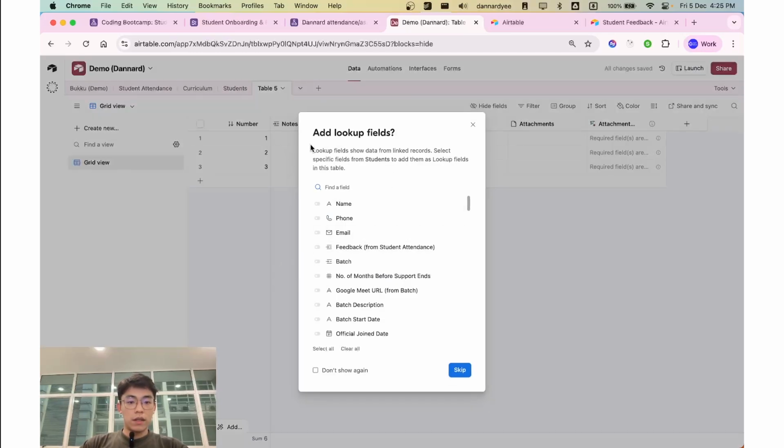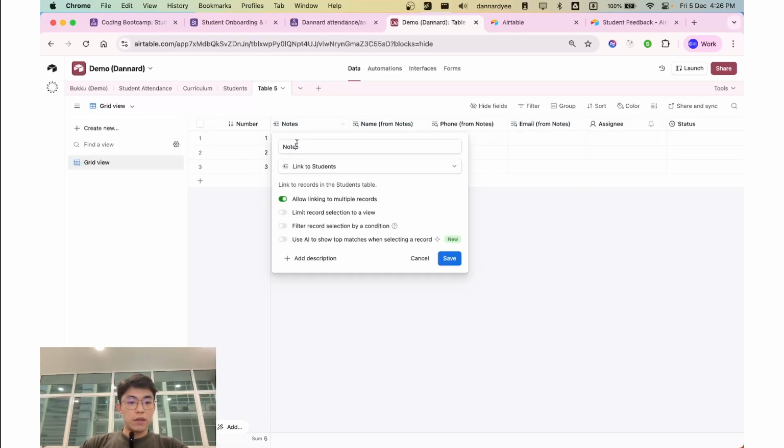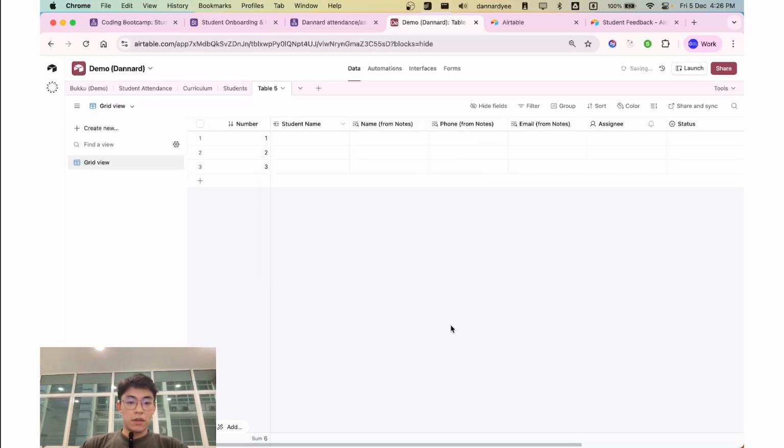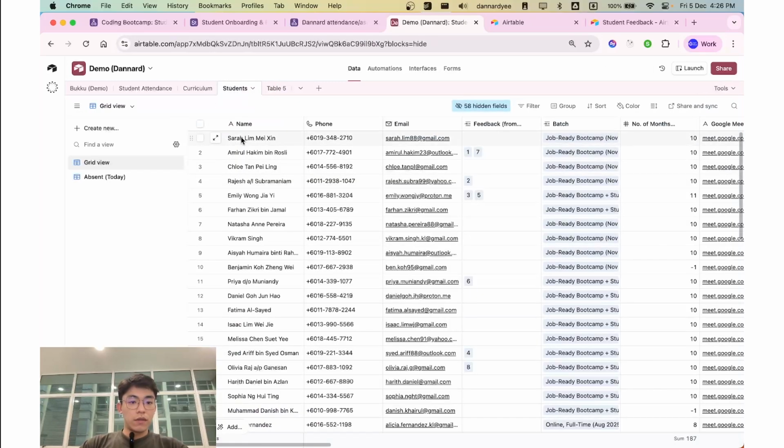Just save. Now we are able to add a lookup field. A lookup field basically lets you show specific fields from this student record. I want to show the student's name, phone, and email in this table. For example, now I get to see their name, phone, and email from the student record. Let's rename this student name. Now I can select a student from this table, and it'll populate the name, phone, and email. For example, Sarah Lee Mason, I want to get her phone number and email.